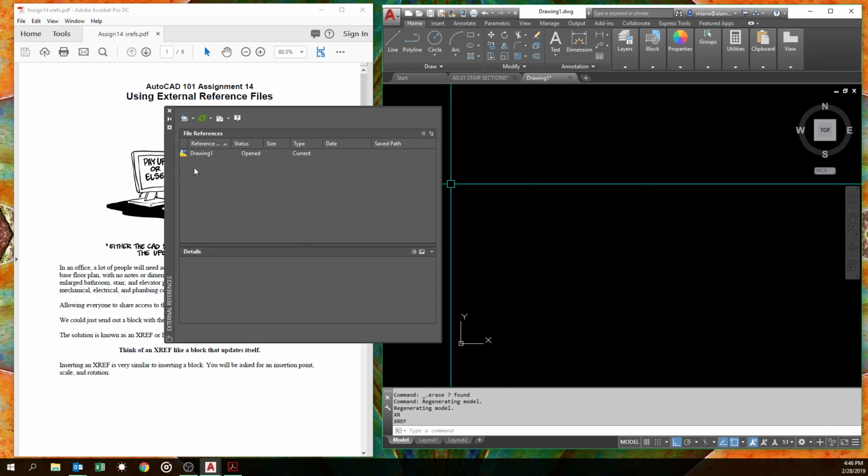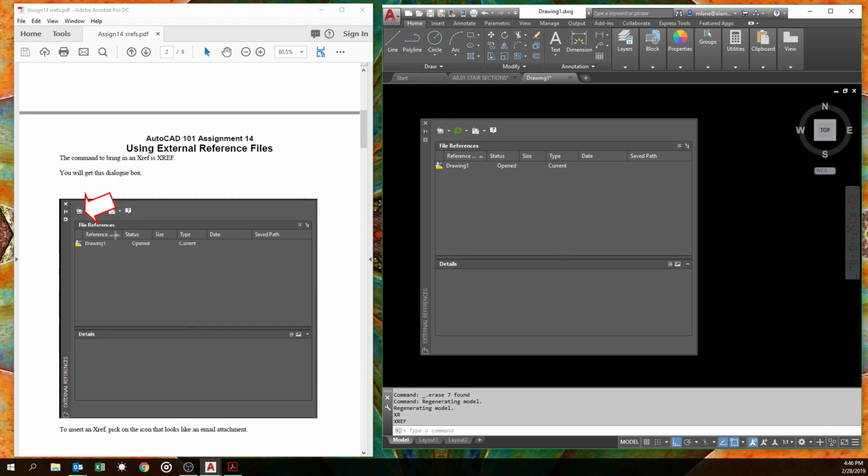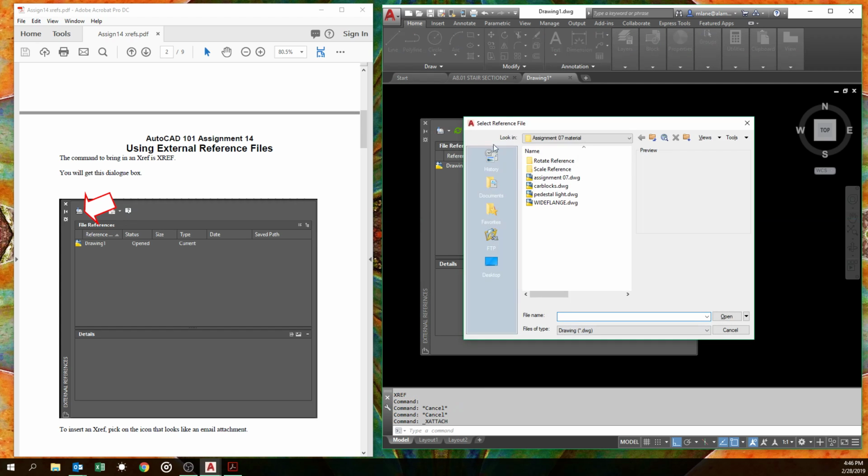You'll get this dialog box. This is on the next page there. Ooh, look, same dialog box. You'll notice in some ways this is very much like attaching an attachment on an email, and that's sort of what this is. Because with an attachment, we can't edit the attachment, and with an XREF we can't edit an attachment. But notice it's got the same little paper clip and everything. So you click on that, and then you can just go find the file you want to bring in.